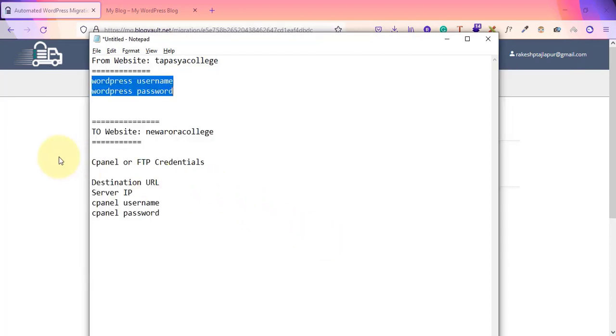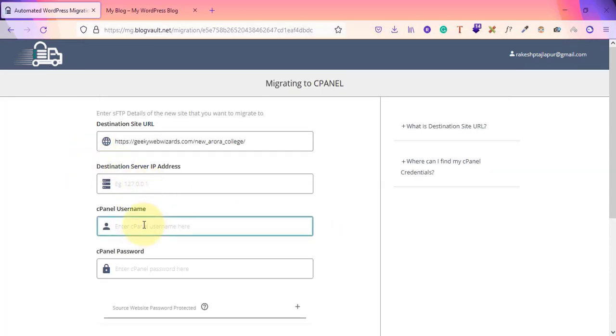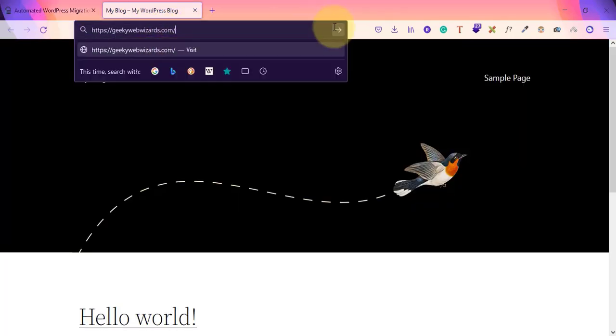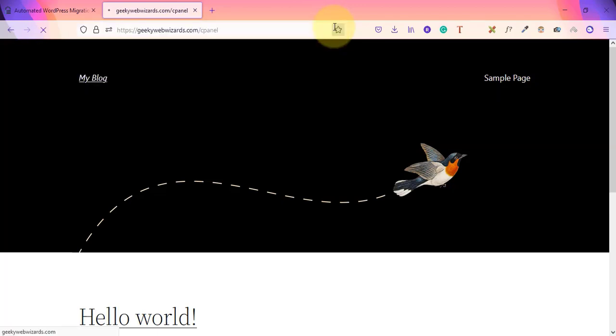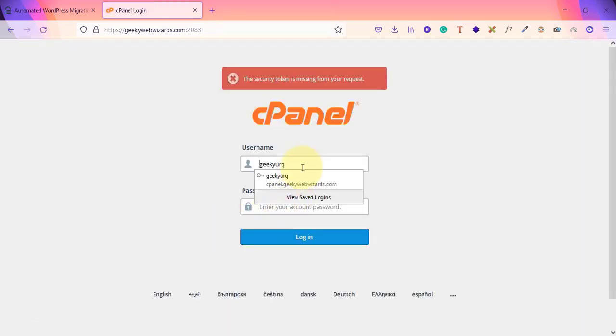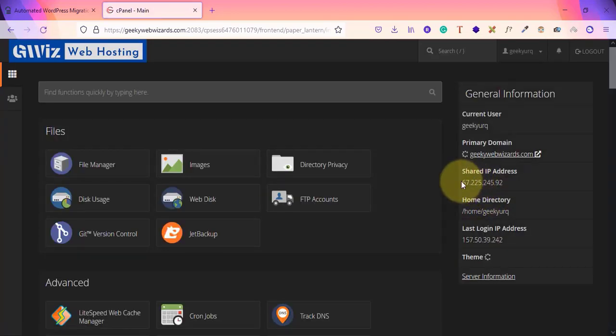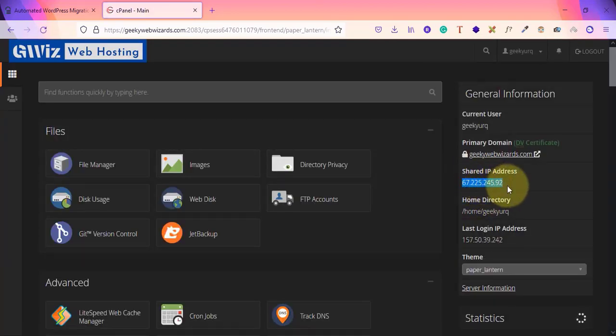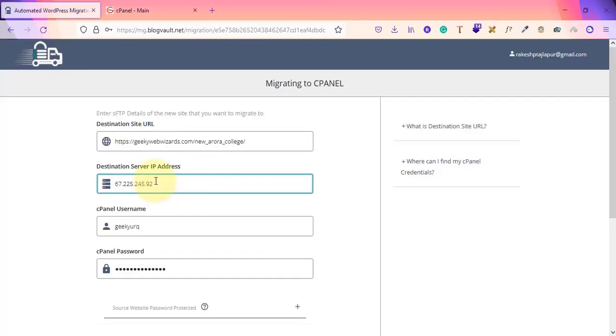So what I'll do is quickly log in first. I'll log into this cPanel and see what the IP address is. Because I know the cPanel username and password, I can check the IP address. But if you don't know the cPanel username and password, you'll have to contact your hosting provider and get the IP address. Shared hosting, this is the IP address. Perfect. So I'll copy the IP address. I'll close this one, and I'll copy this one to verify later.